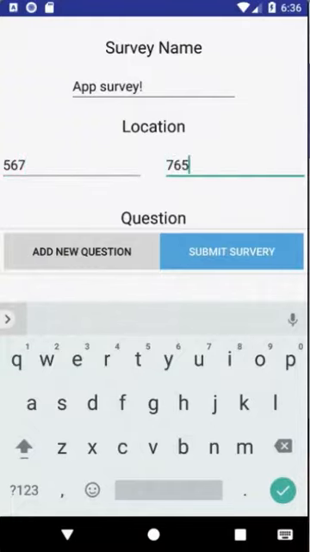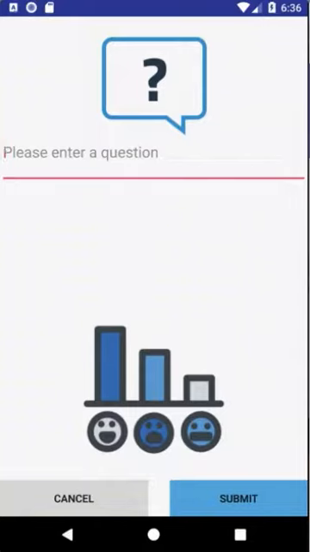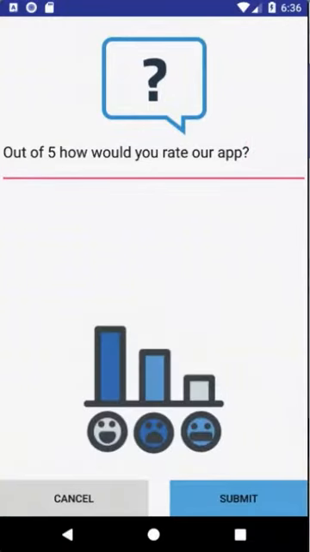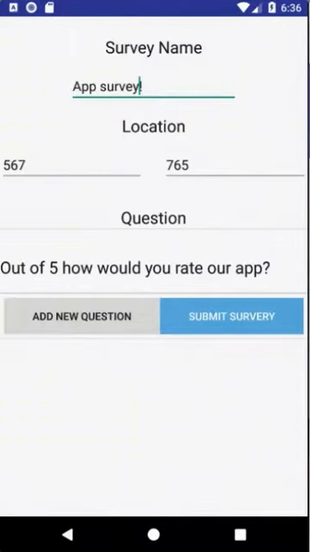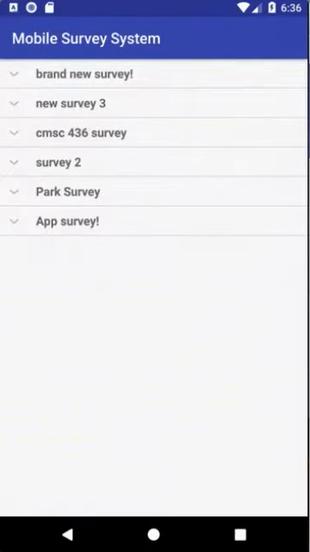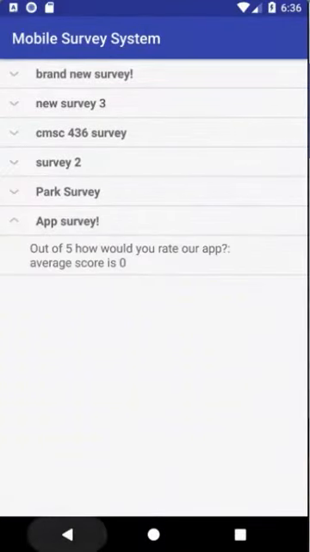After they have done so, the user can add new questions to their survey. They are prompted to input a question, and that question will immediately be added to the survey after pressing the Submit button. After they have made all of the questions, they will press Submit Survey to send it to our database. From this point on, their survey can be viewed in the View Surveys function for their account.